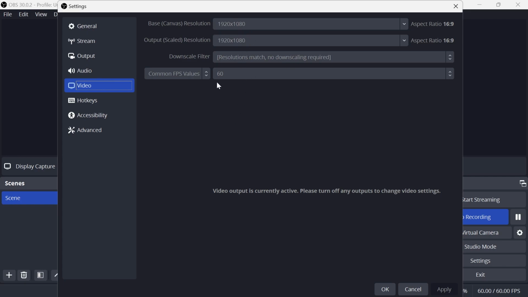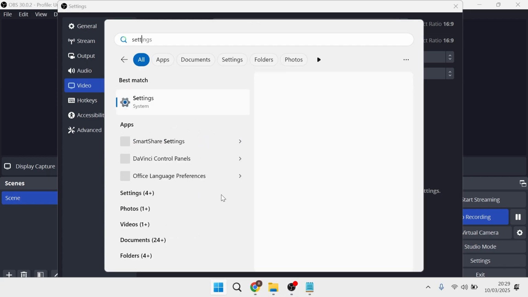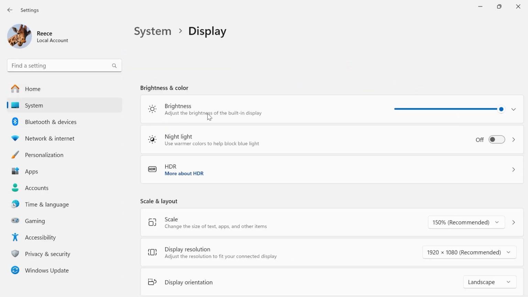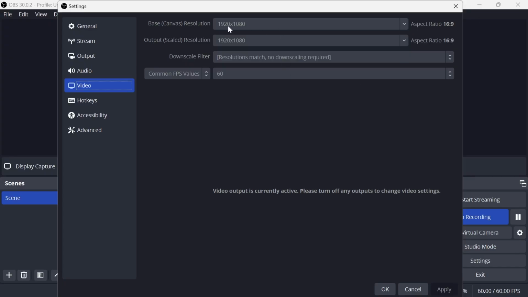Now, if you're not sure what your monitor screen size is, then you can simply come over to the settings menu on your computer, click on System in the left-hand side and select Display. And if we scroll down to display resolution, you can see here that my resolution is this recommended amount, which is 920 by 1080. So you just need to make sure OBS Studio matches that value here.